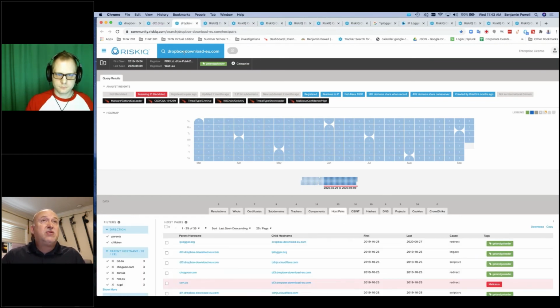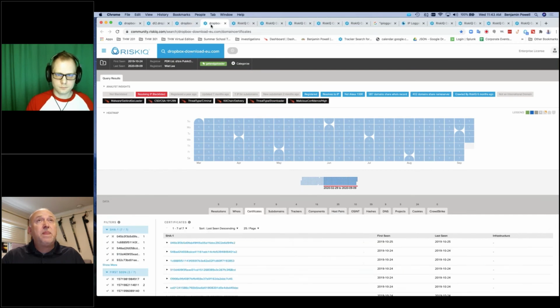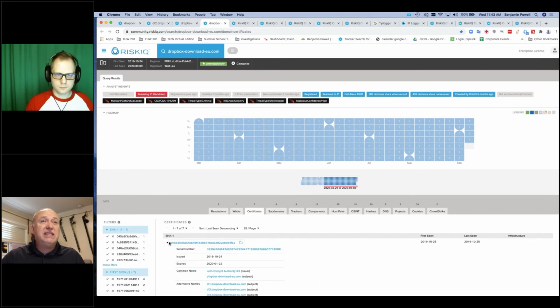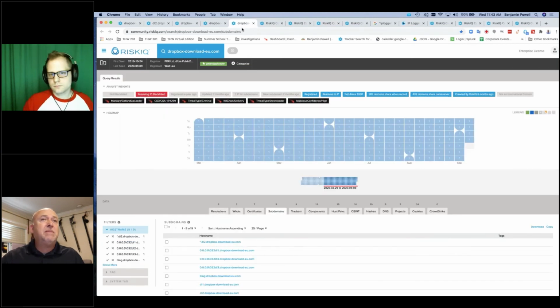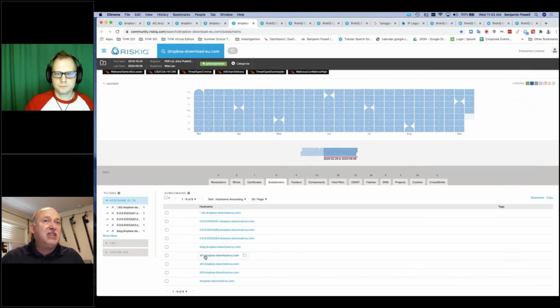So if we look at this Dropbox download.eu, okay, and we look at the certificates, we can see that, hey, it's Let's Encrypt. So that's a free certificate authority. It's not really that good. As we go through and we look at, for example, the subdomains, we found out that there's this naming convention, DL1, DL2, DL3, with these. So as we go through and look at these other domains, we might see that same type of naming convention that's there.